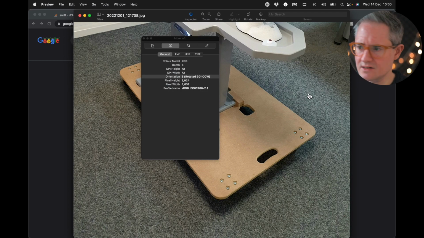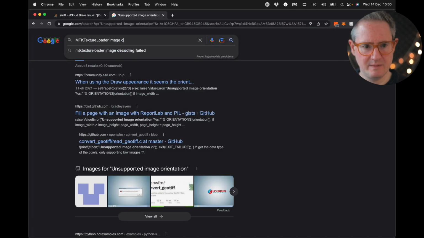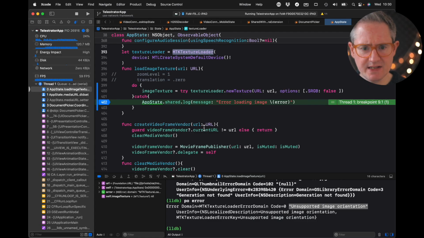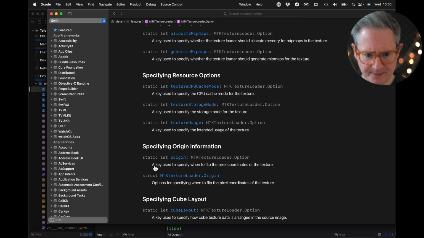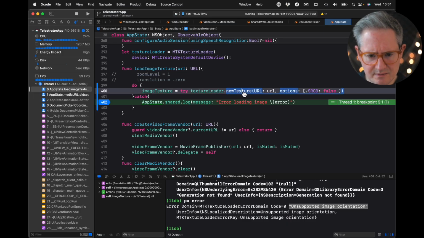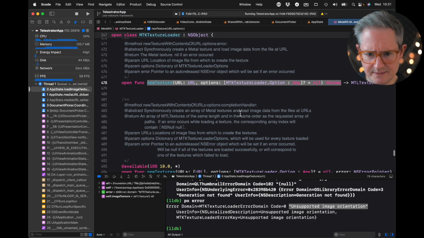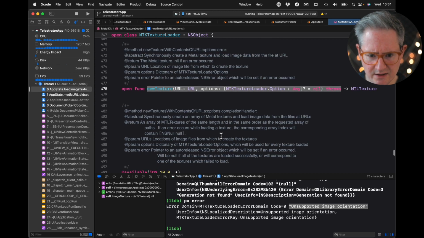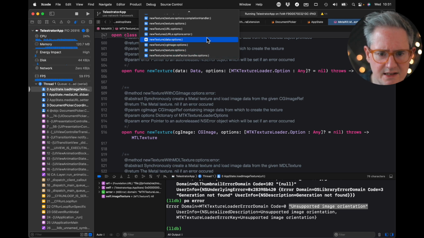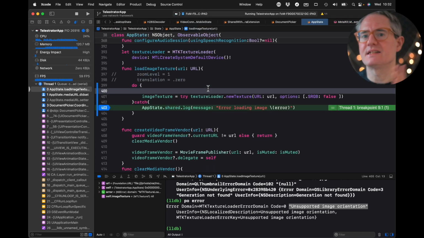Okay, so let's Google texture loader image orientation. So maybe it is this origin thing. I did see origin, I wondered. So origin, specify when to flip the pixel. No, suddenly worried about my audio. No, we're good. Yeah, we're good. Let's see if there's any other methods that we haven't tried. So we've got newTexture from URL, newTextures, URLs. Let's just use this drop down. newTexture data. Let's add a step to this and see if we can see what happens.